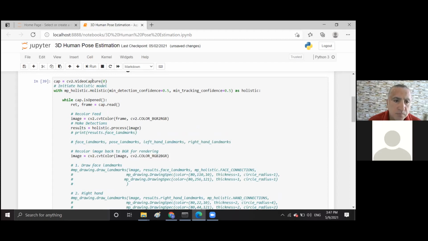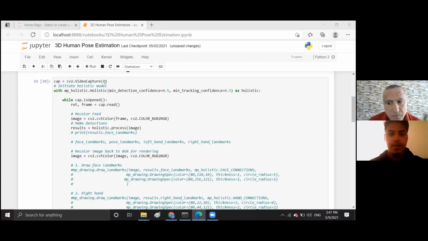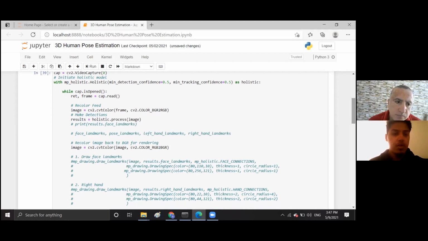So video capture is like capturing the video, and zero is the device from where we are capturing video. In our case, zero is actually the webcam itself, the number for my webcam. In some cases this zero might not work, so you will have to try one, two, three as well until it detects your camera. So this is that thing.